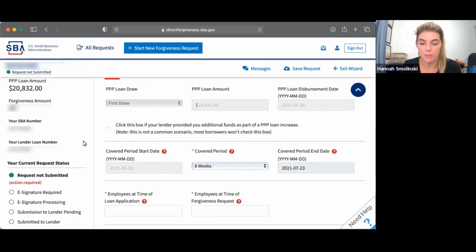Up at the top, we talk about the actual loan details, the name of the company, the loan numbers and whatnot. Then in this second section, this is where we put whether or not it's a first draw loan. This is all auto-populated for you, as well as your PPP loan disbursement date. So the only thing we really have to do is edit this covered period.